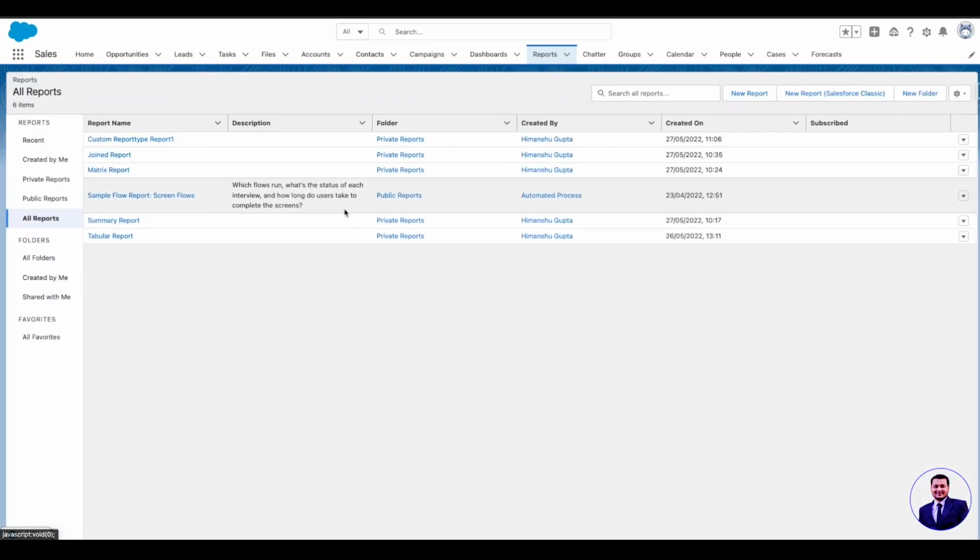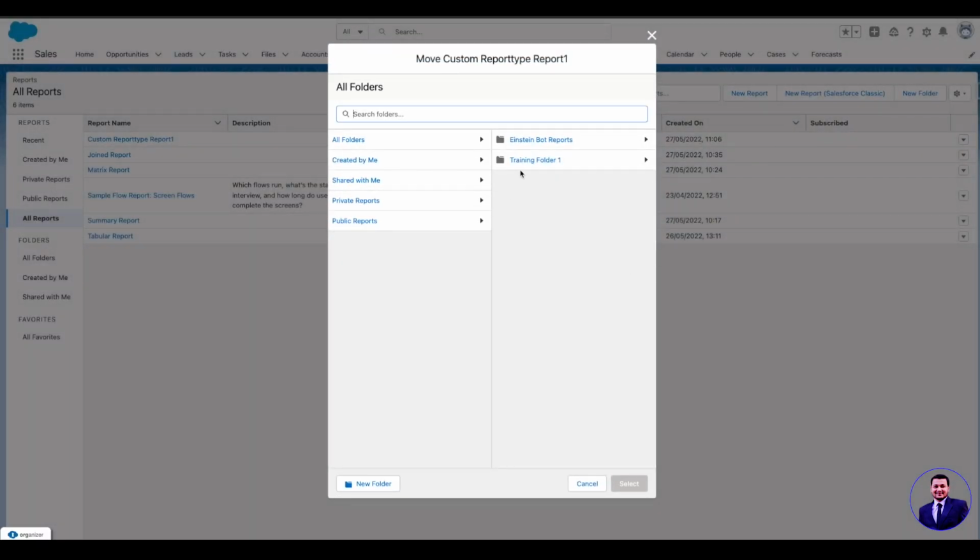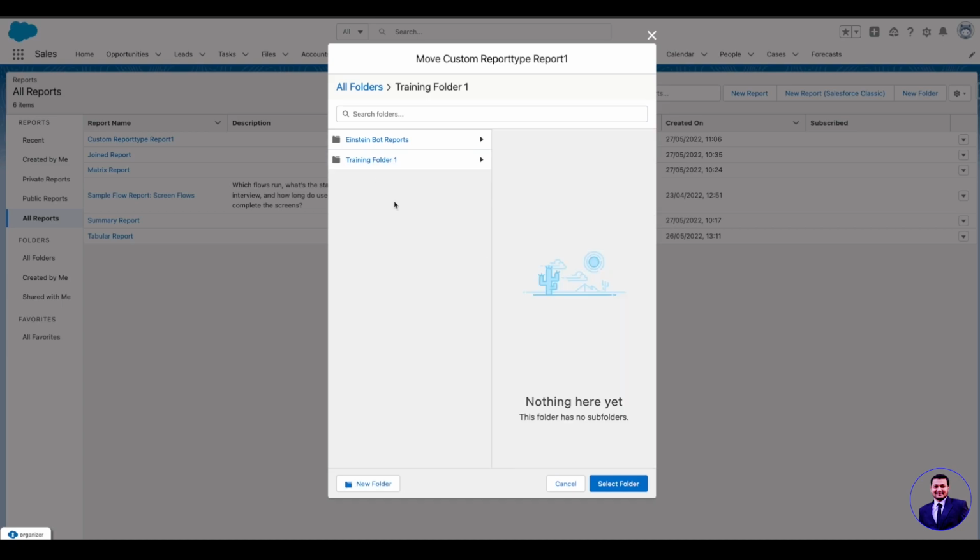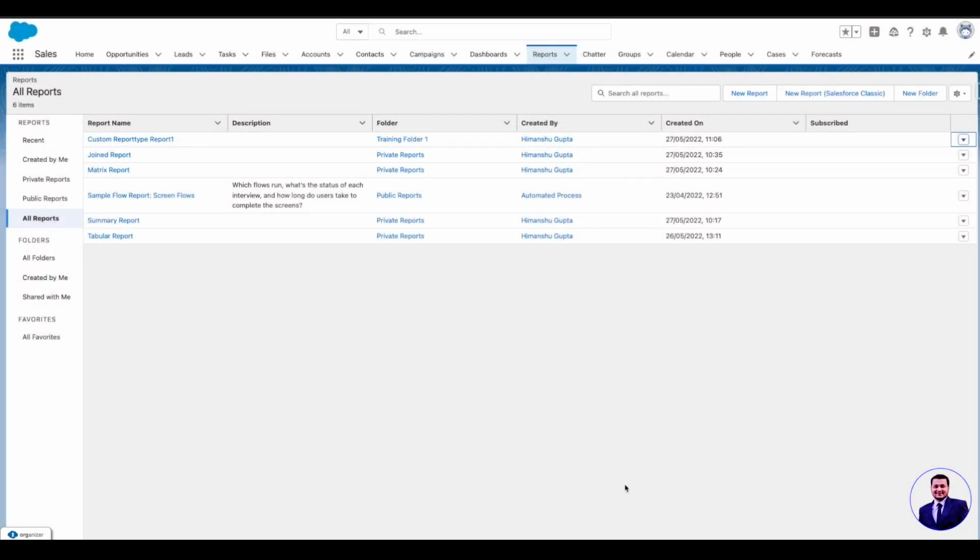Now, the question that would be coming to your mind is that we created a report earlier. Now that we have created a folder, can I move this report to that folder? Yes, you can. And how do you move it? You go to that report, you click on move, and this would give you a pop-up, and then you can select the folder where you want to move it. So now you can see the folder is changed here. Now this report would be visible to everybody who has access to the training folder.